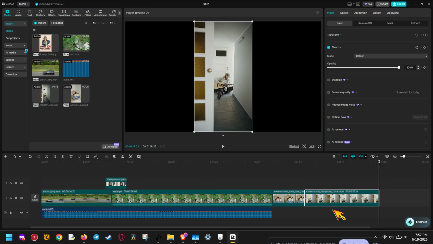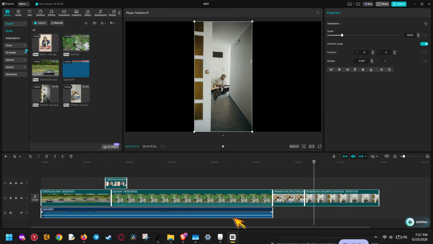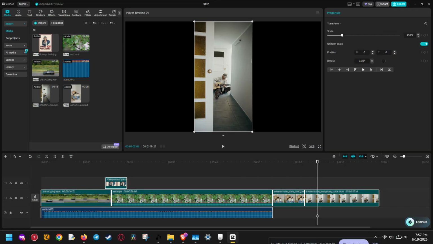You can do this by clicking and dragging your cursor across the clips on the timeline to highlight them all at once. If you prefer, you can also hold Ctrl on Windows or Command on Mac and click each clip individually to select only the ones you want. Make sure the correct clips are highlighted before moving on, because whatever you select will be included in the merge.